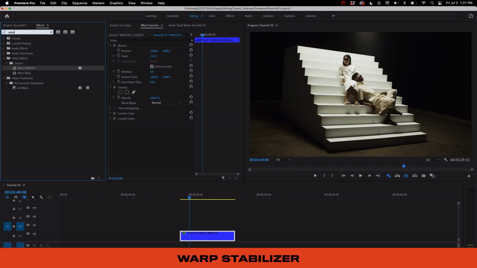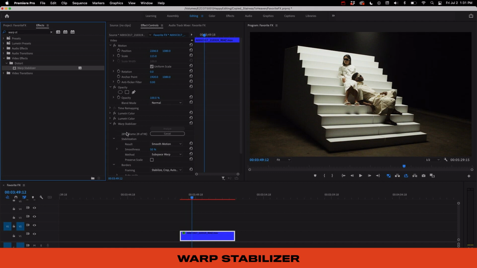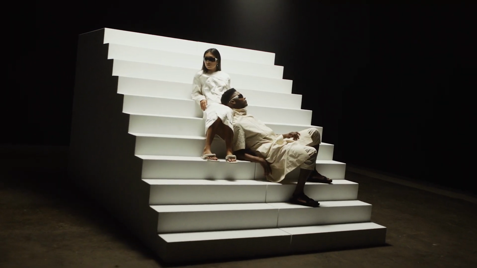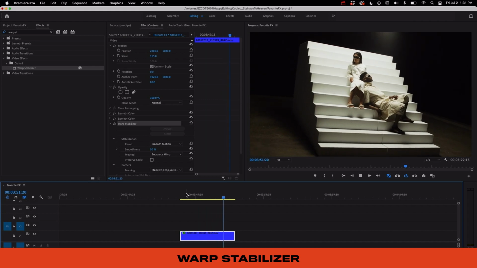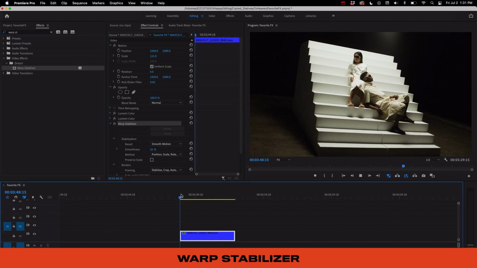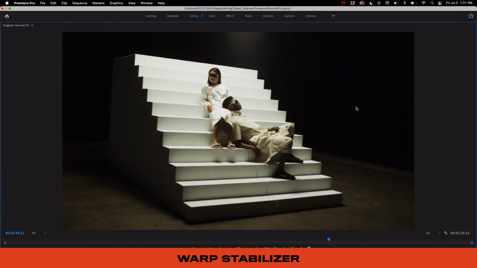Let's throw on Warp Stabilizer, and it will need to analyze the clip before you see the results, but as soon as it's done, you can immediately see a huge difference. Typically, I like to dial the intensity from 50 down to 20 or 30 or something like that so that it feels a little bit more subtle. And I also typically change the setting from Subspace Warp to Position, Scale, and Rotation. I just find it to be a little bit more natural feeling overall.